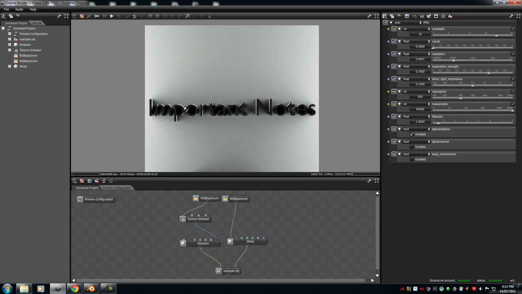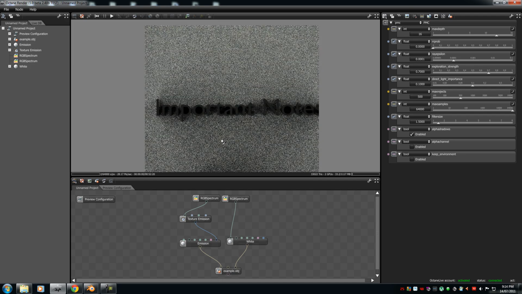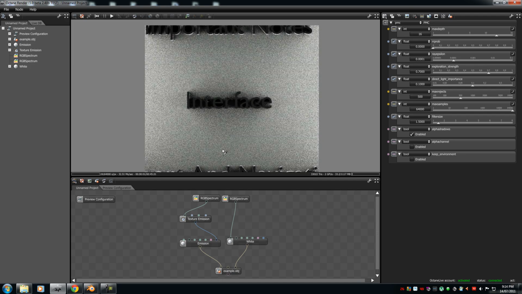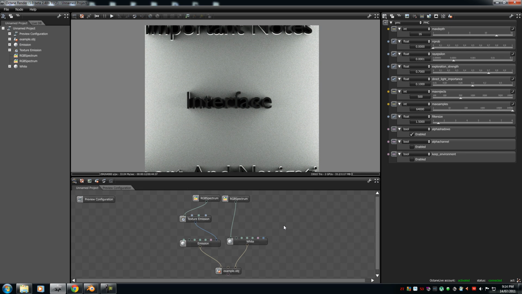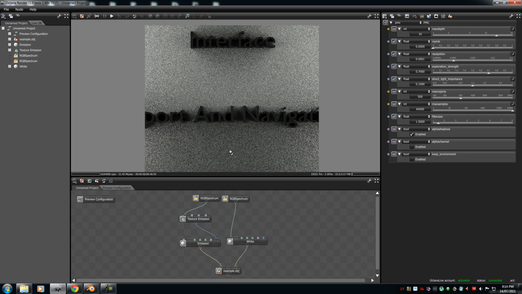So, we'll also be going through the interface. As you can see here, there's a lot of buttons, a lot of stuff you can press. You can get lost in it if you are a noob to 3D in general. If you work with Blender, Maya, 3ds Max, or ZBrush, I'm pretty sure the interface will be easy to get used to.